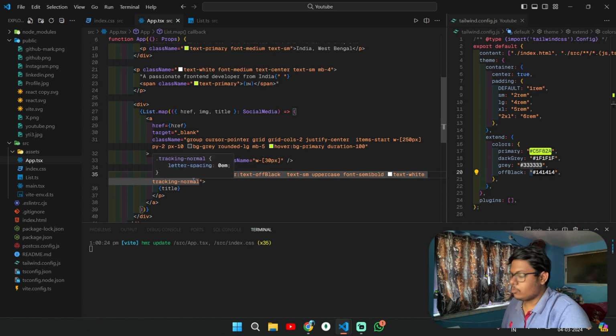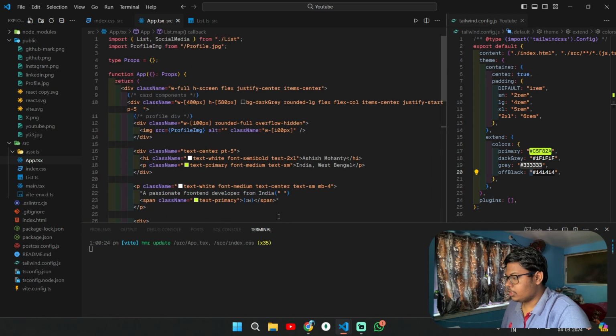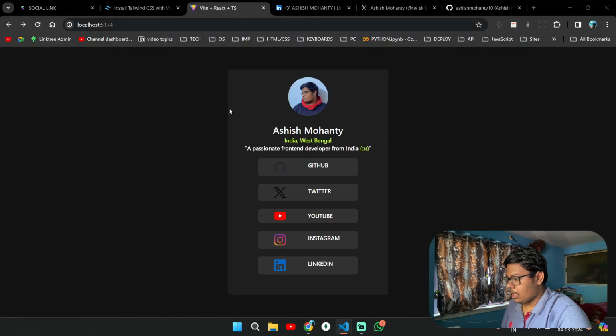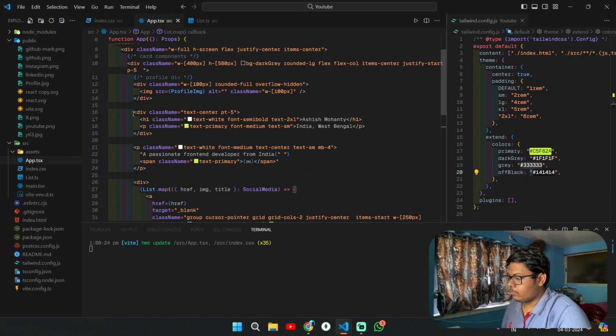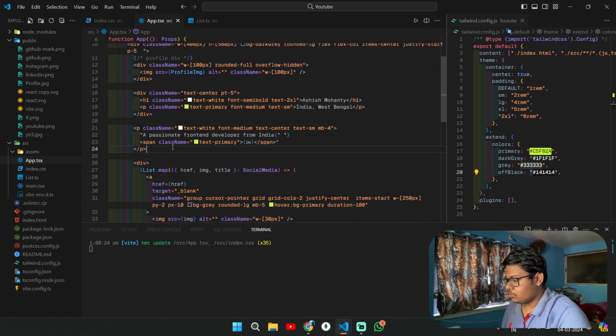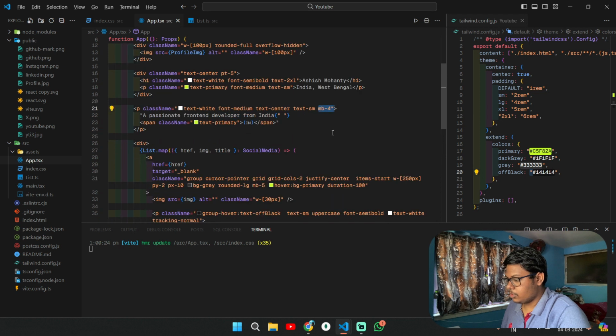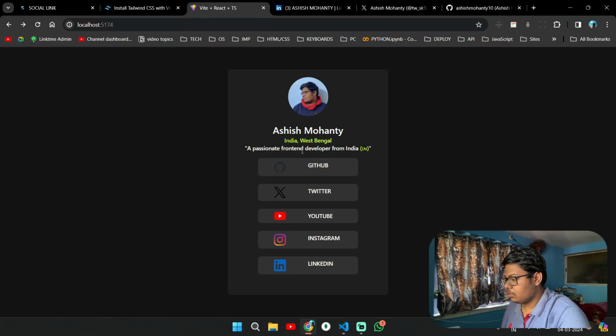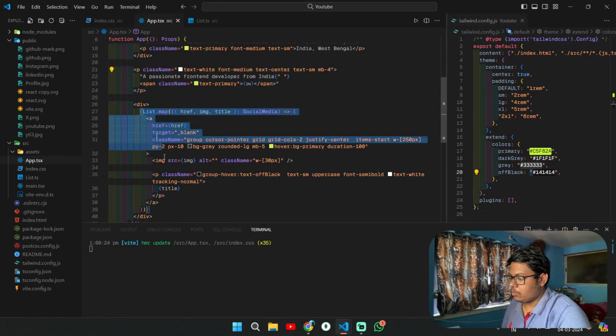Now I have also changed some of the previous class properties, like I have increased the height of the card component to 580 pixel to accommodate all the links here, and given some margin bottom here and there, like in my profile names, I have given a padding top of 5, and also in the quote section I have given a margin bottom of 4, which will give this spacing between this quote and these links. Alright, now I have also mapped it. As you can see, our project is done.